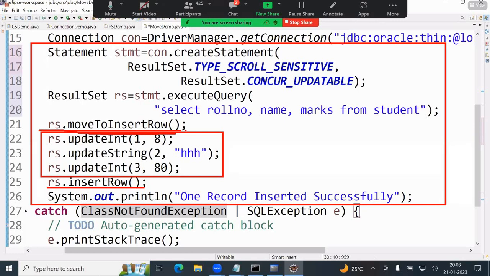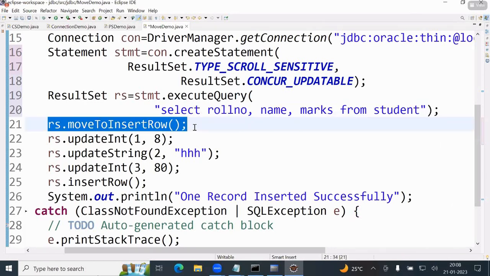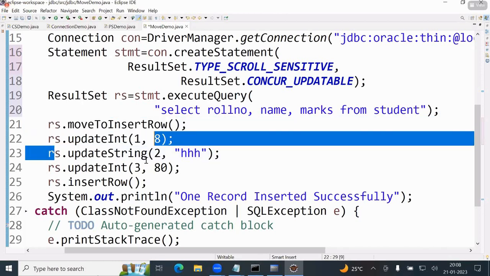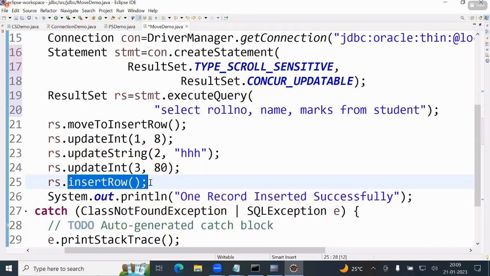Is it over? Say, move to insert row. Wherever table space is there, the cursor moves to that particular place. After that, the first column is updated, then the second column, the third column. It is only the result set that changed. Whenever you write insert row, then it is permanently stored in the database. That's why you compulsorily write this one.